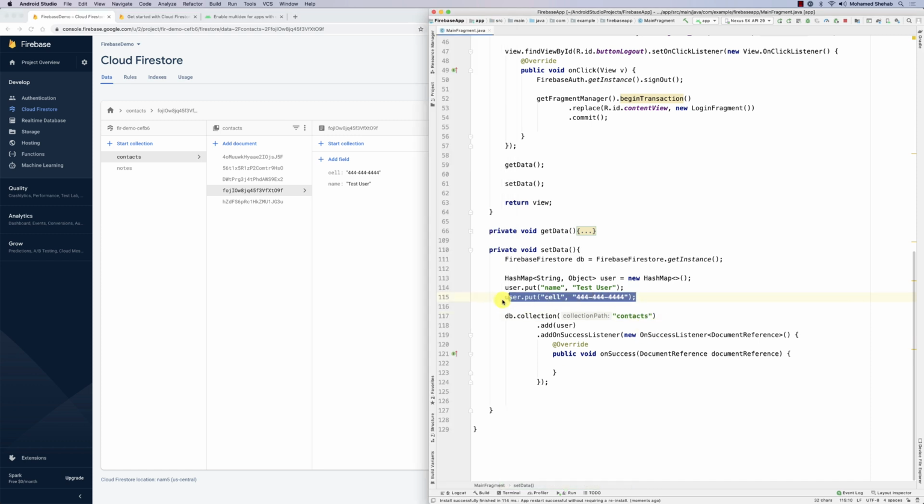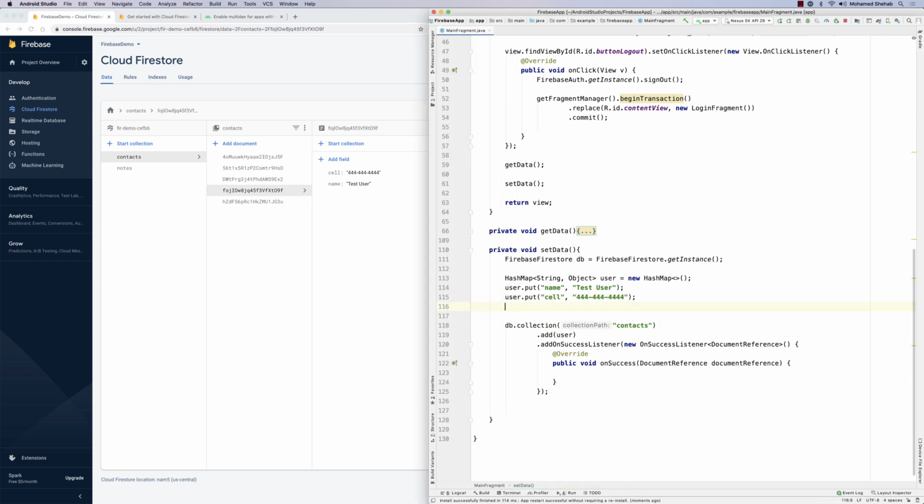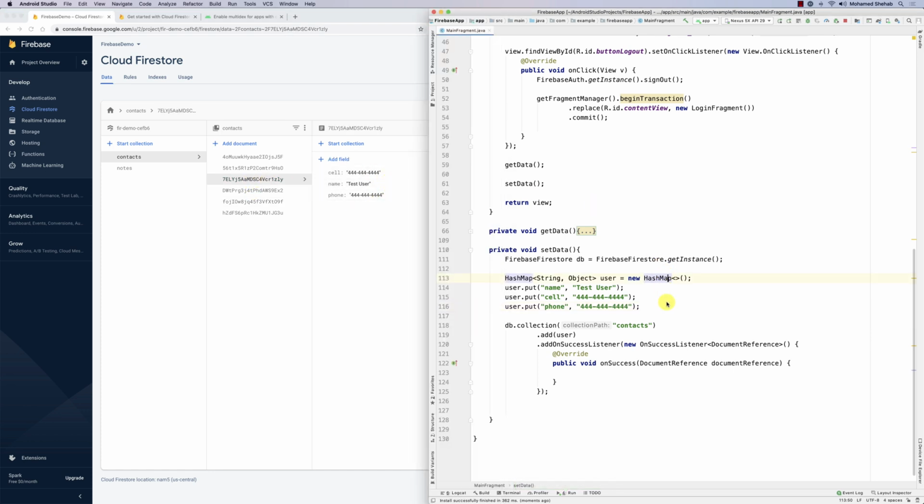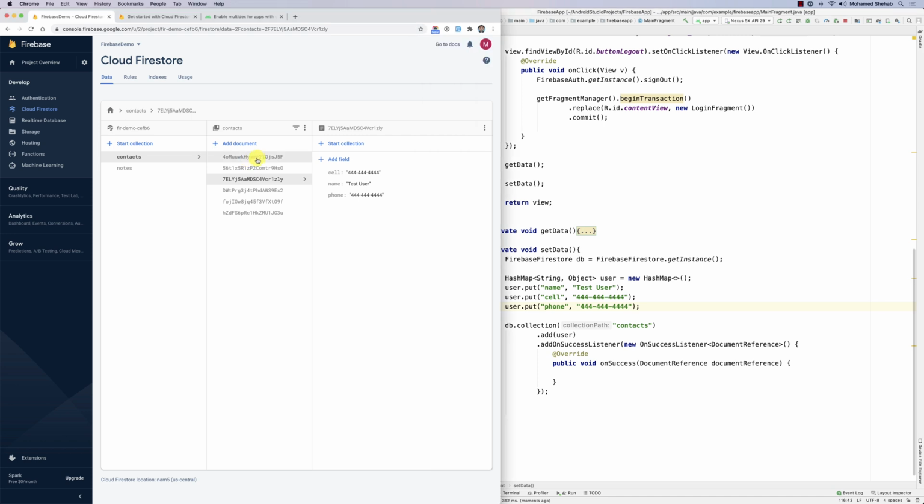Now, can I add other fields? Yeah, you can add other fields. Documents can have different fields. So for example, I can have phone. This is the phone number. Here it is. Run it. Now it's going to add another user. Here's the other user that got added, and it has 3 fields. That's fine. That's okay. They don't all have to have exactly the same fields. Okay, so that's this.